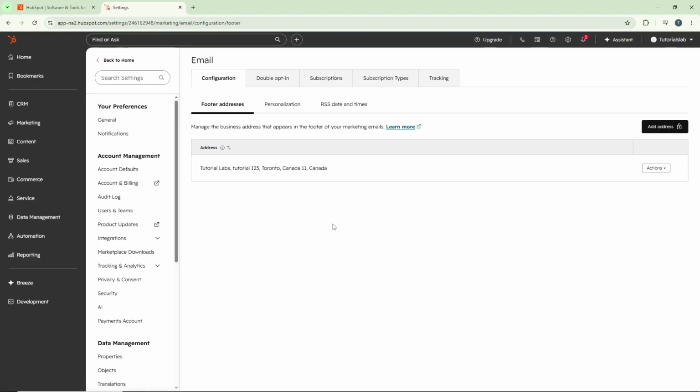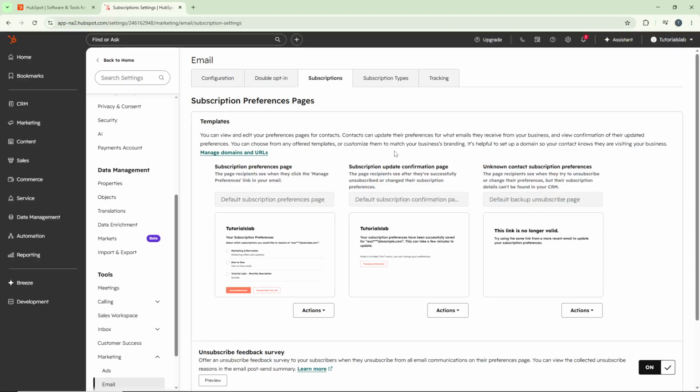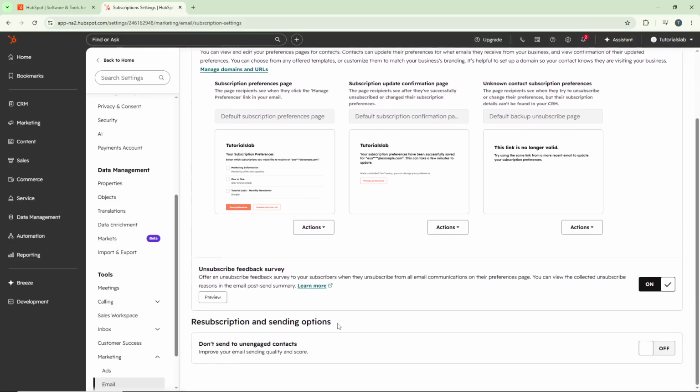Now, at the top of the email settings page, you'll see several tabs. Click on the one labeled Subscriptions. This is where you manage how contacts can subscribe or unsubscribe from your marketing communications, and it's the key area for controlling resubscription options. As you look through the subscriptions page, find the section called Resubscription and Sending Options.